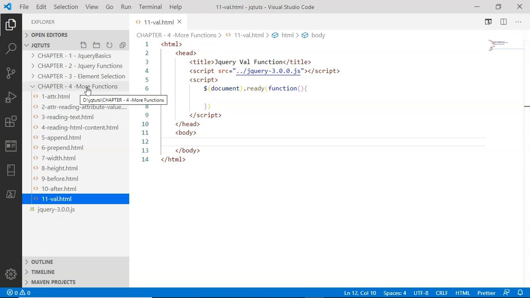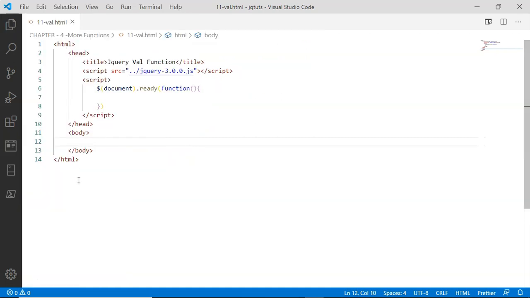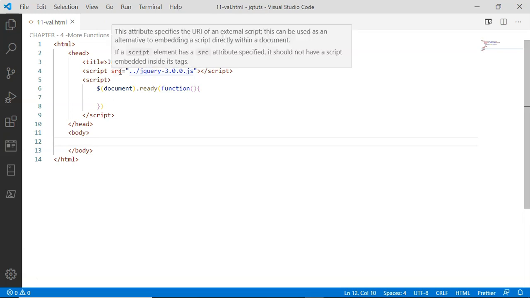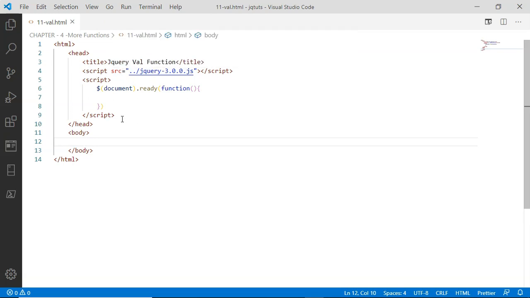So here in chapter 4, that is more functions, I have the 11th file, val.html, and in this file I have HTML boilerplate code. In this boilerplate code, in line number 3 I have the title. In line number 4 I am simply loading the jQuery library using the script src tag. From line number 5 to line number 9 I am saying when the document is ready, call this callback anonymous function.